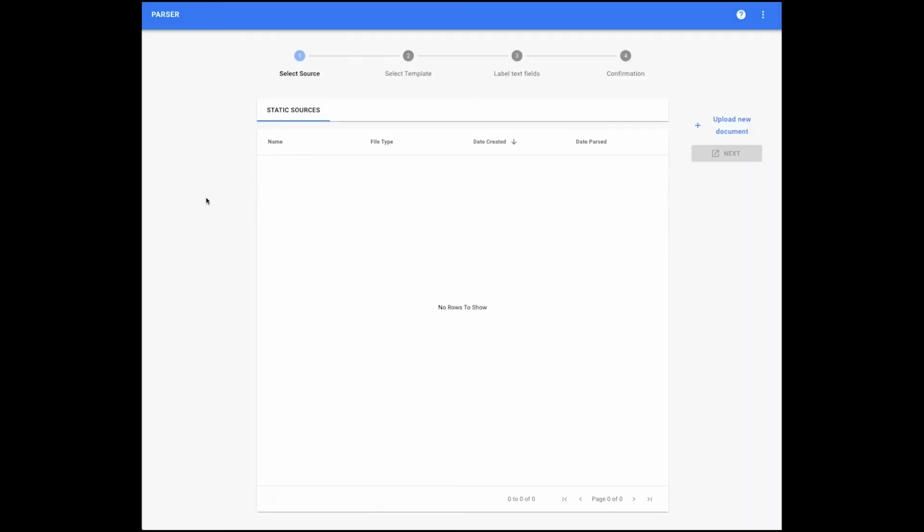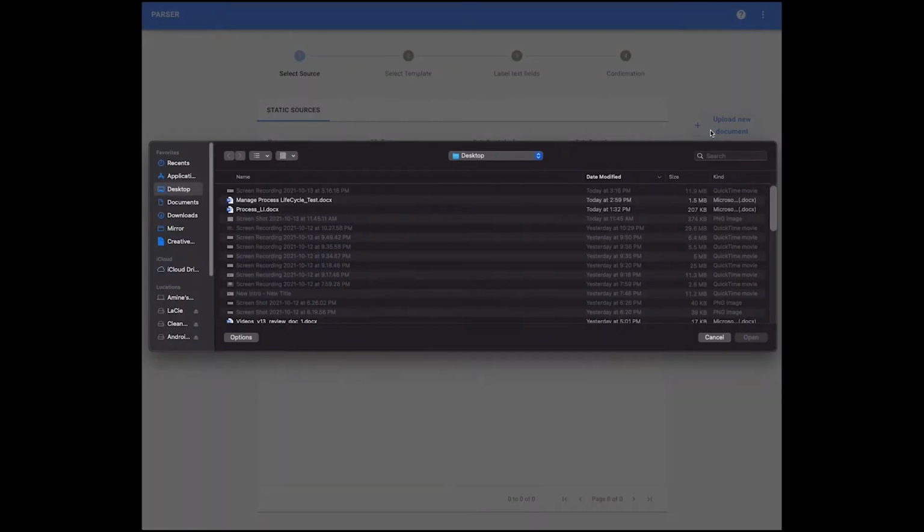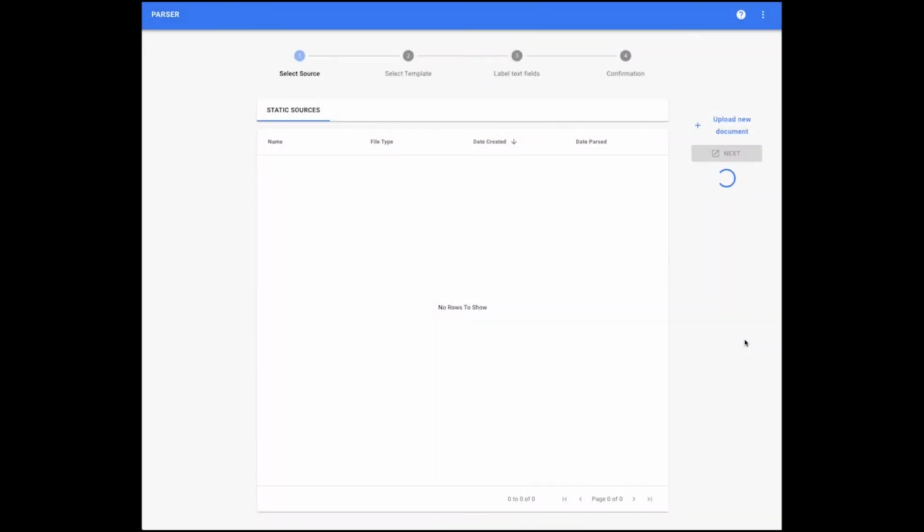The first step to be able to use the parser is to upload the document that will be parsed and exported to EPC. This action is possible by clicking on the plus Upload New Document button. After clicking, an upload pop-up will appear to select the document to parse. Only one document at a time can be parsed. Multiple document parsing is not supported yet by the parser. Only Word-type documents are supported at the moment.